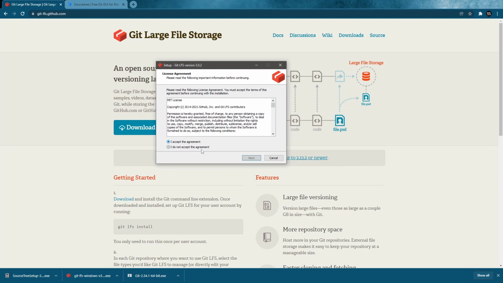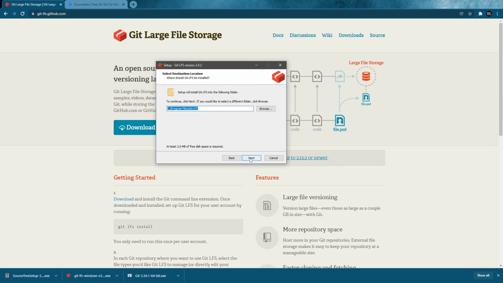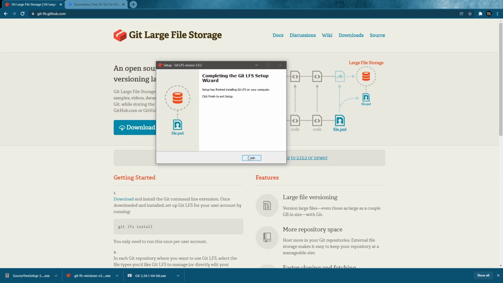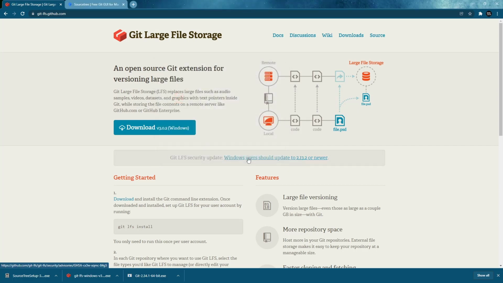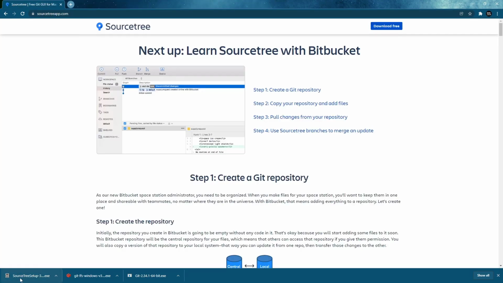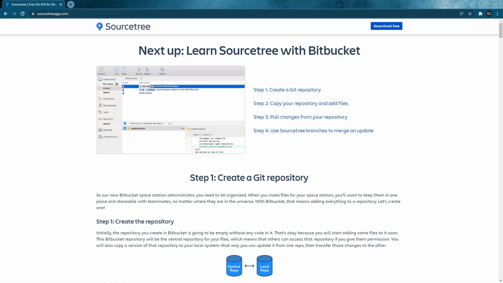And now we are going to install Git LFS. Here you can really just click the defaults, install it. That's an easy install. Click setup, finish. And now the last part, let's install the Sourcetree app.